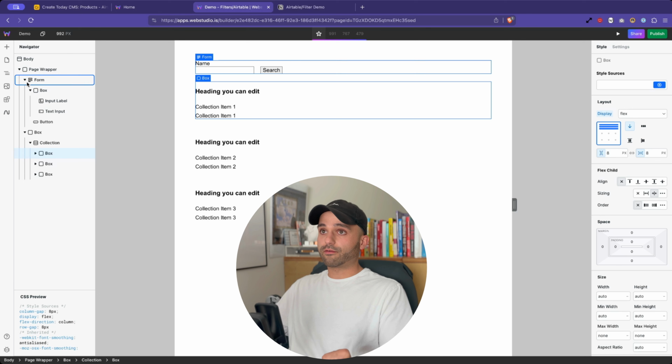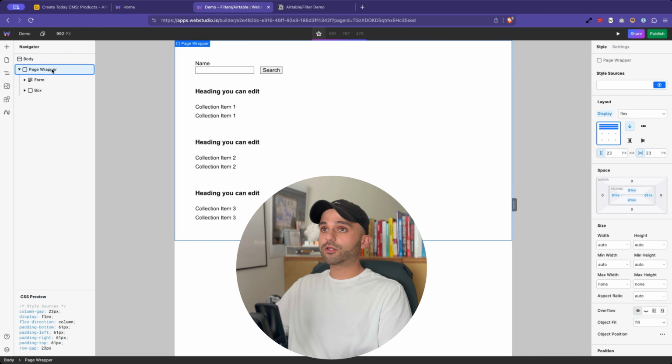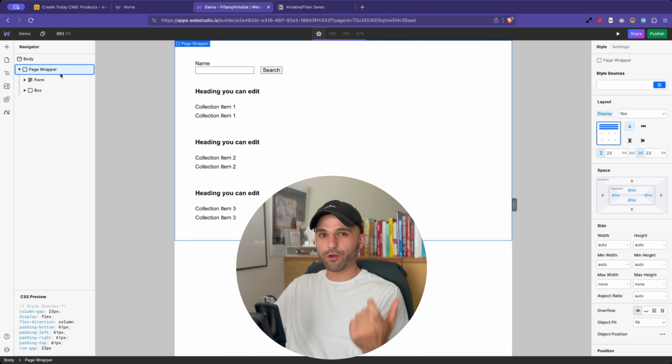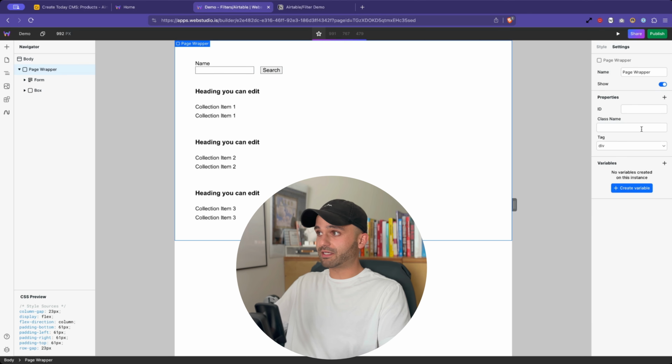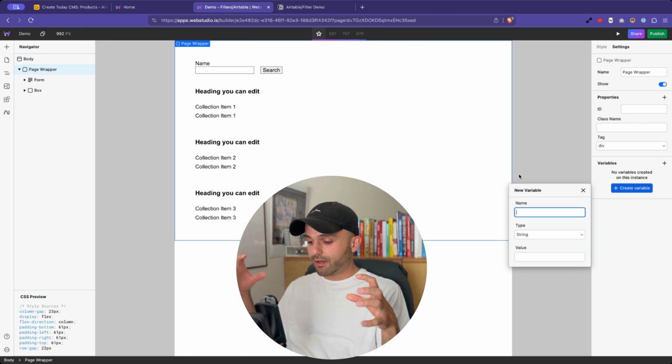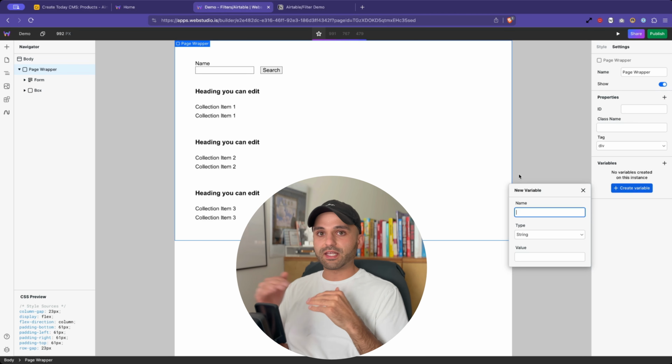All right, now we are going to fetch the data. So what we are going to do is add a variable. You can add variables on any item. I'm going to do page wrapper again, just because I can copy and paste the entire wrapper to another page if that need comes up. So we're going to head over to the settings tab and create a new variable. You could try to pack everything in one. I like to separate things though, and you'll see what I mean when I do this.